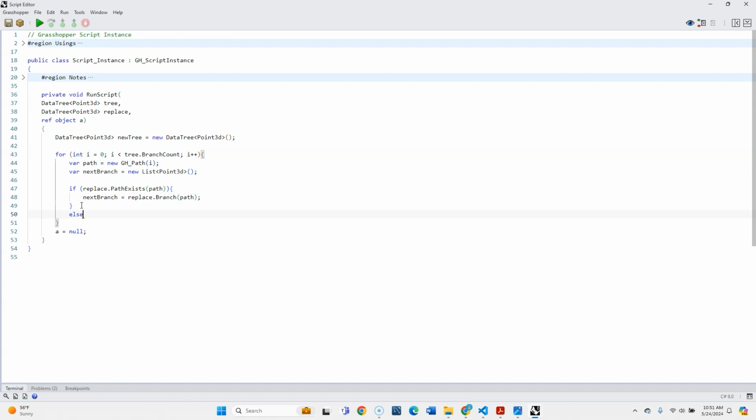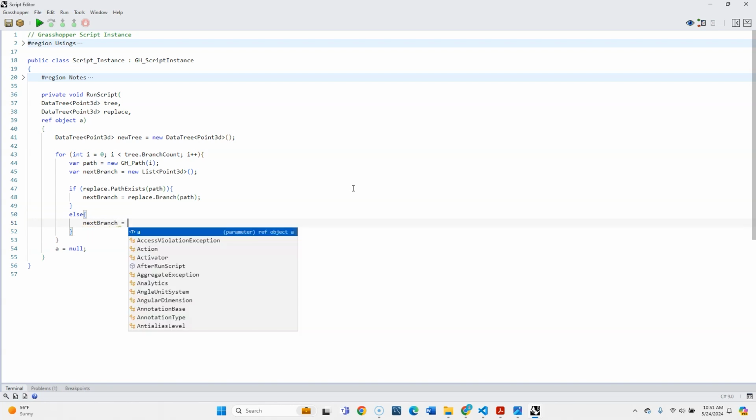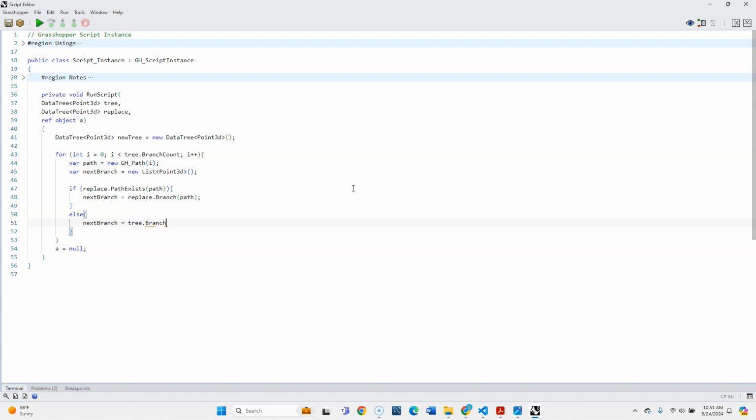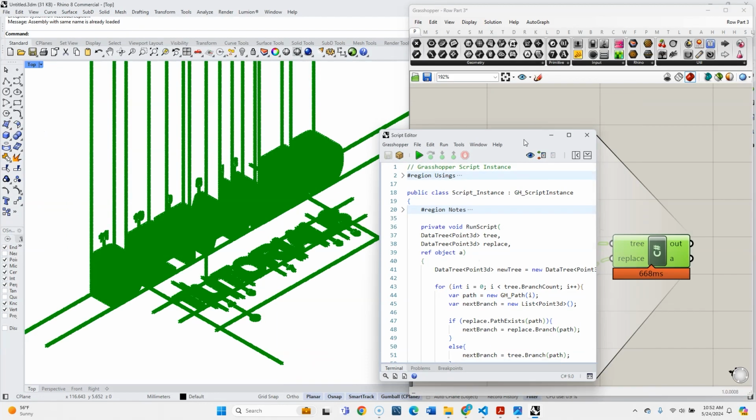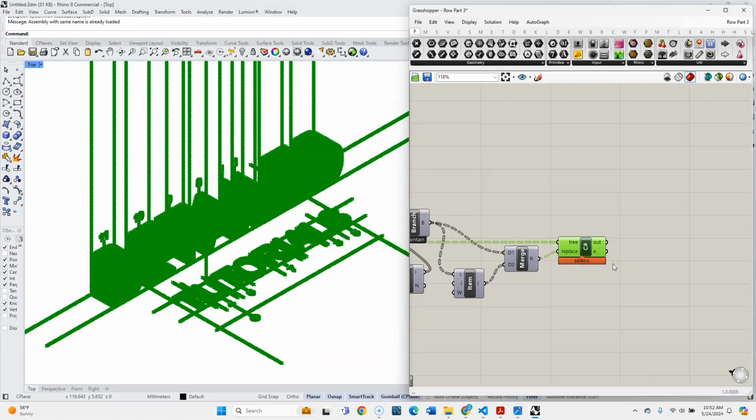But if that branch doesn't exist in the replace tree, then we just take the branch from our tree that we called tree. Should have called it something else. So we'll say next branch equals tree dot branch. And then in either case, we'll add that new branch to our new tree by using the add range method. Next branch at path. And then our new tree is going to come out of our output. And it looks like it worked.